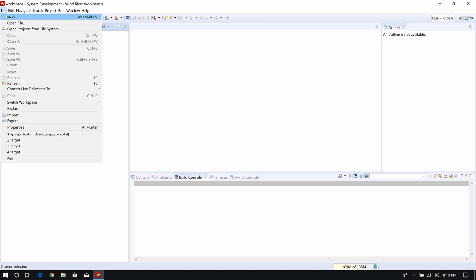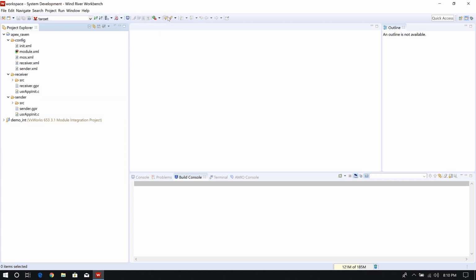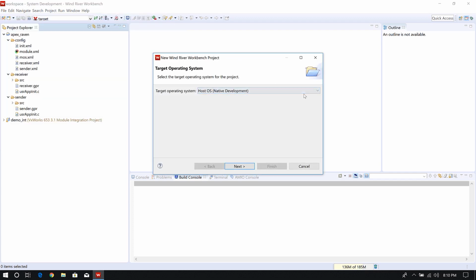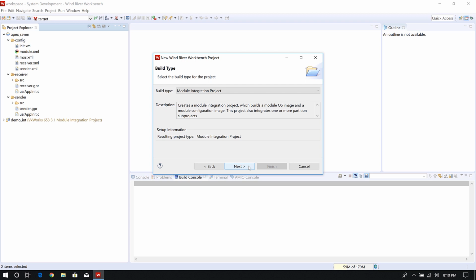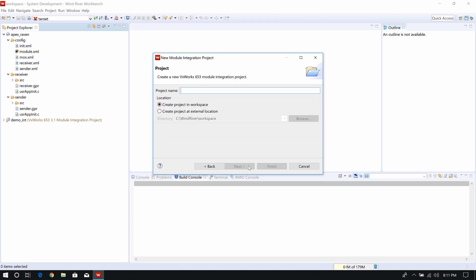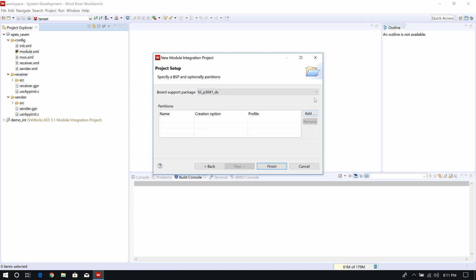We'll start by going to File, New, Wind River Workbench Project. And then we'll choose VxWorks 653 3.1 as our target operating system. We'll hit Next, select Module Integration Project, hit Next, and enter a name for our project. We'll use Tutorial as our name, then hit Next again. Then we have a choice of BSPs. Our target board is a Freescale P3041DS, so the FSL P3041DS choice is the correct one for us.